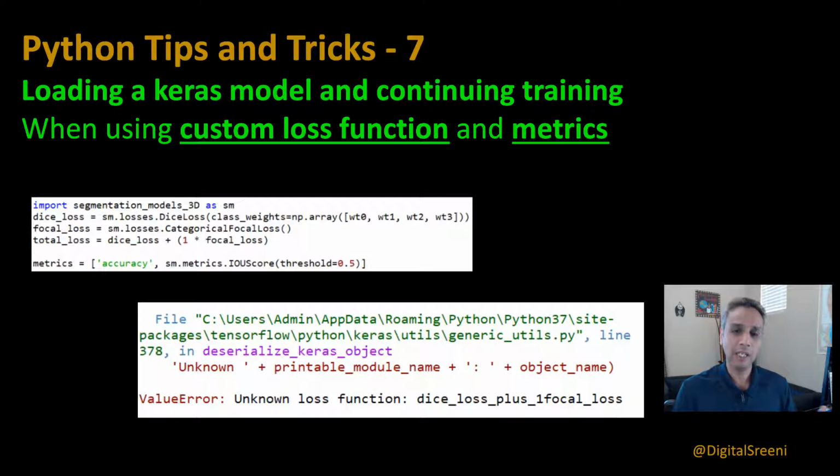That works great if you're using standard loss functions and standard metrics that are available in Keras by default. Now, what if you are using your own custom loss function and your own custom metric? It will throw an error. As you can see on the screen down here, in this example, it says, hey, unknown loss function when I try to load my pre-trained model for further training.